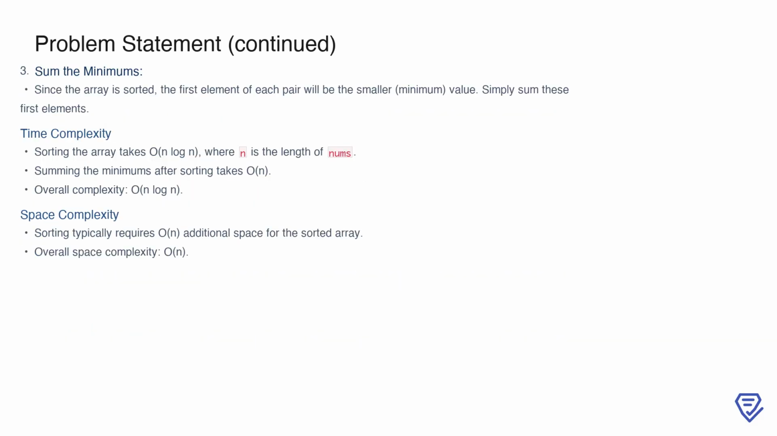The optimal way to solve this problem involves sorting the array and then summing the appropriate elements. First, sort the array in ascending order. This ensures that smaller numbers are grouped together, which helps maximize the sum of the minimums. Next, form pairs by taking every 2 adjacent elements in the sorted array. For example, if the sorted array is A, B, C, D, the pairs would be (A, B) and (C, D). Finally, sum up the smaller values, which will always be the first element of each pair in the sorted array.